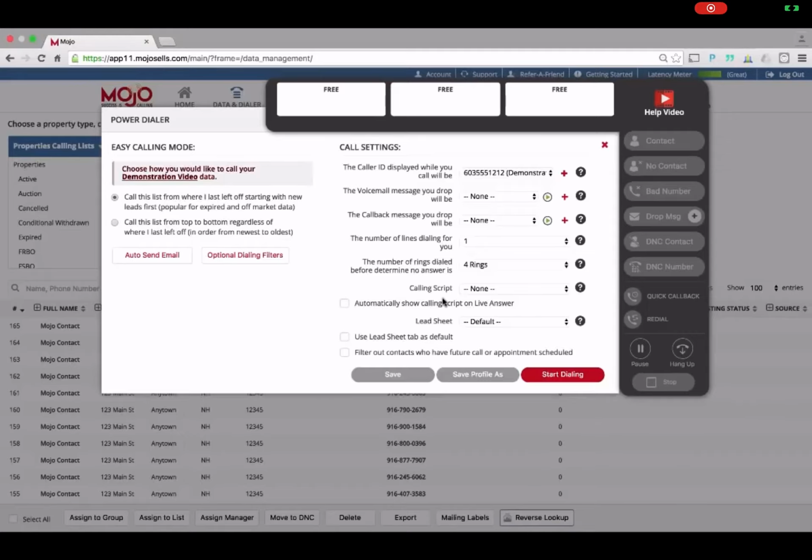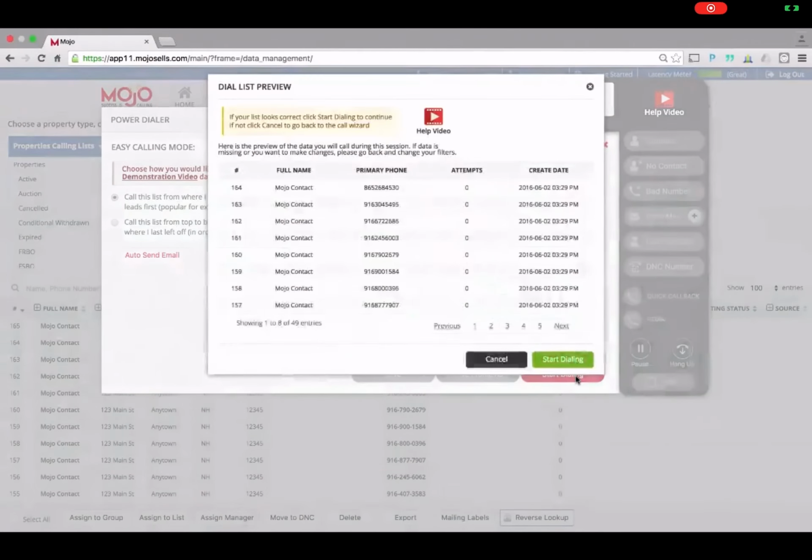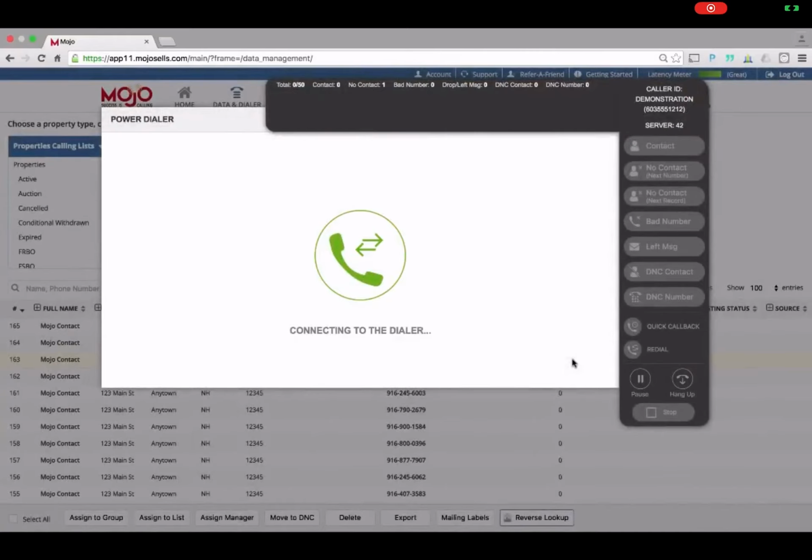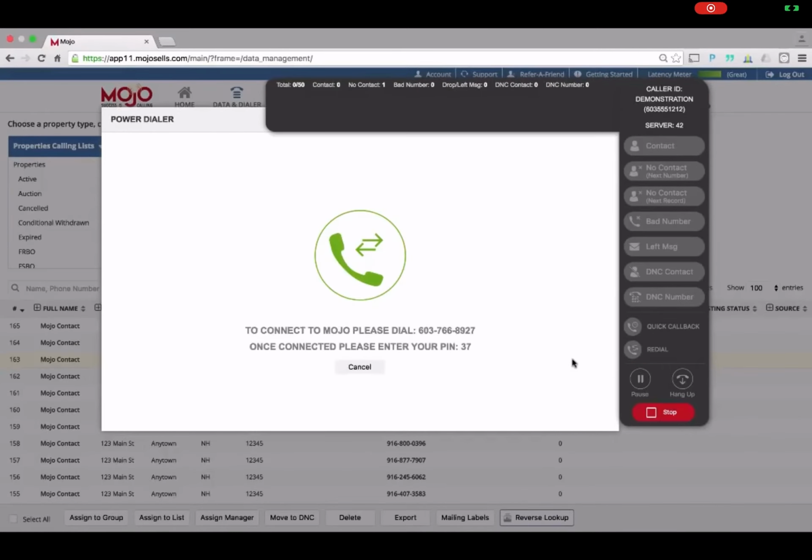Now that I've made all my selections, all I have to do is click on Start Dialing. It then pops up a dial list preview just so that I can double check to make sure that the data looks correct. I hit Start Dialing, and now it's going to connect my internet browser to our telecom facility. Once it's done that, it identifies me and gives me a phone number to dial into with a PIN number to enter. So I'll use my cell phone and I'll dial into that number now.